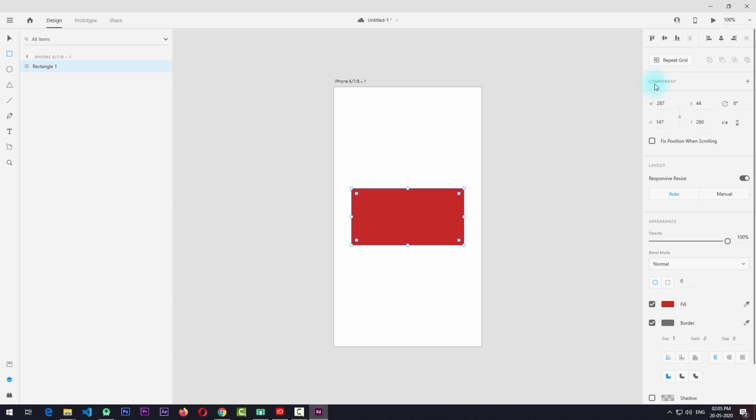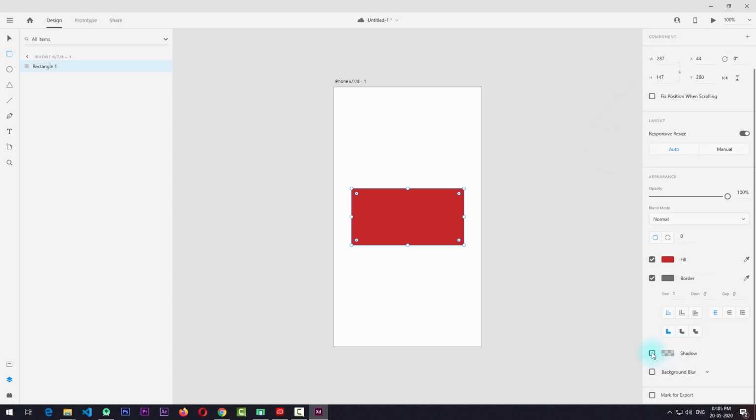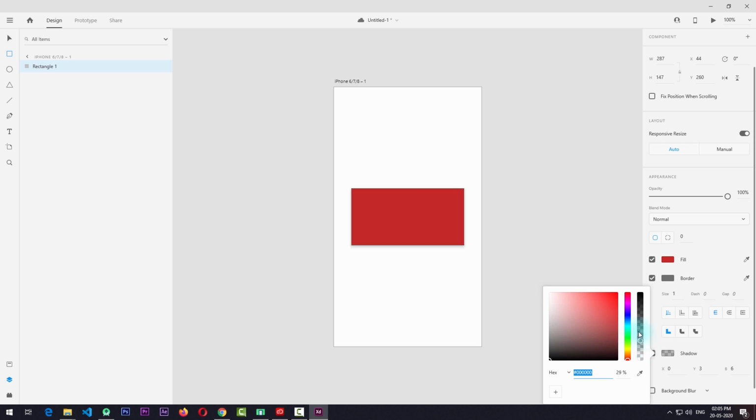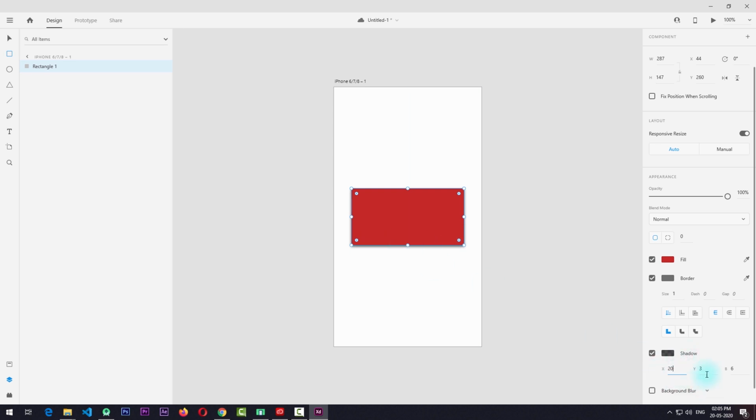Along with this, you have other properties like shadow. I can make the shadow visible and change the color. So for the shadow, I'll make it a bit black. You can see that the shadow is visible, and along with this I can change the direction of the shadow. I can change the X to 20 and Y to 30, and you can see that the shadow gets displaced. Along with this I can also change the blur and set it to 40, and it will get blurred.